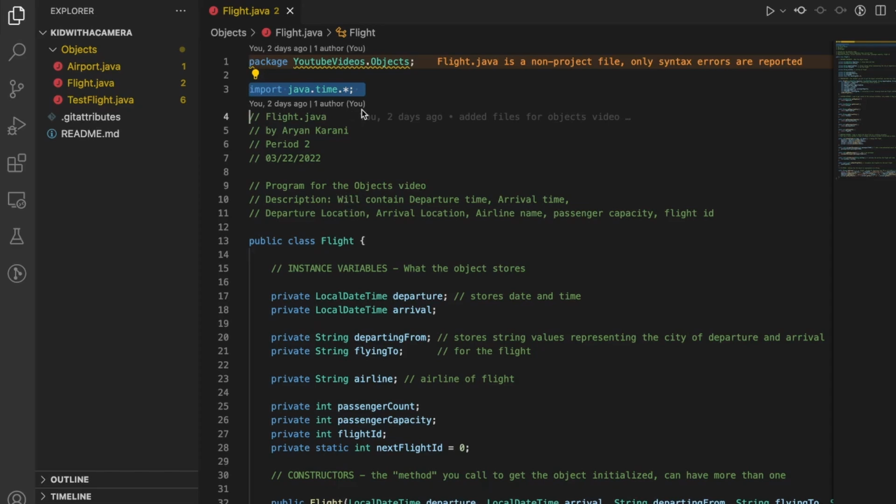Here you see a simple import statement, which will be explained later in the code. This is a little description of the program. This is a program for the objects video I'm making. So quick description, it'll contain things like departure time, arrival time, the departure location, arrival location, airline name, passenger capacity, and a unique flight ID, which will be very important later on.